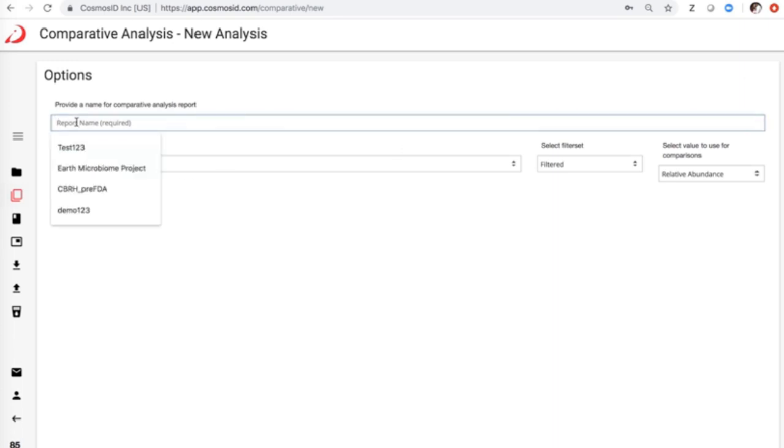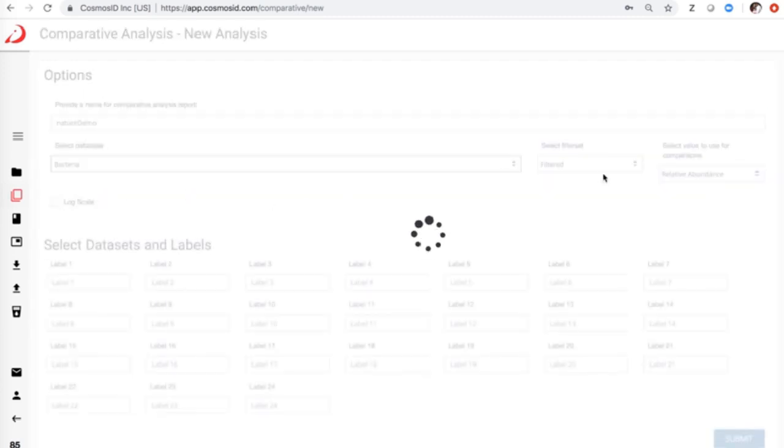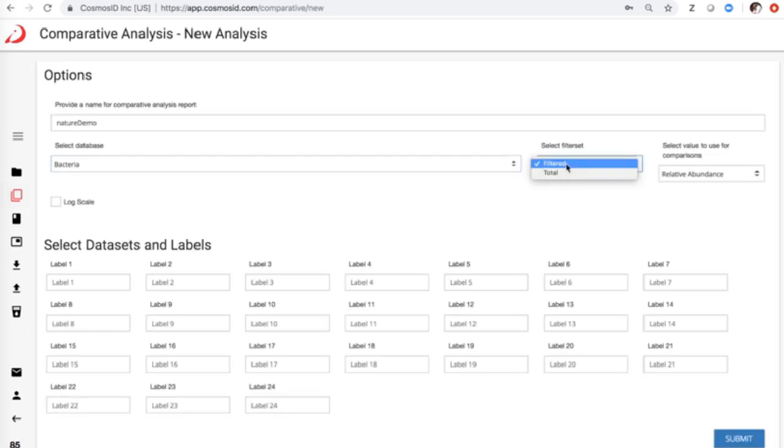First, we have to give it a name, say Nature Demo. Then we have to select a database, let's say like bacteria. It takes a moment to load all the data. Now we can select filter sets. We can select either total or filtered. And for attributes, we can select like relative abundance, frequency, percent unique match, or total match.